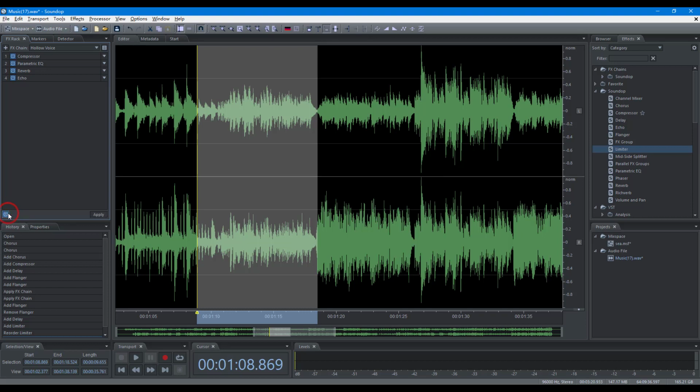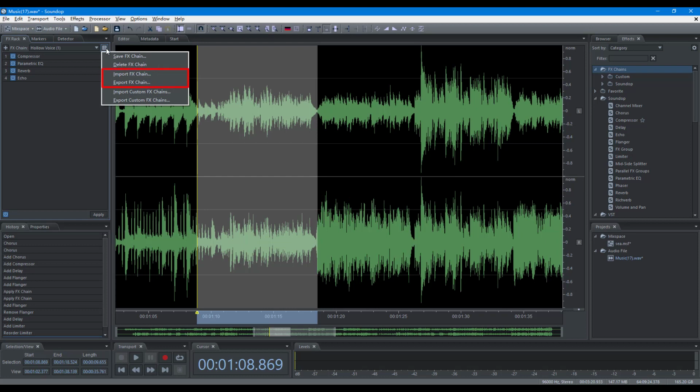To enable or disable all effects in the FX rack, you can switch the active state of an FX rack. If you are satisfied with the effect list in the FX rack, you can save it as an FX chain. And you can import and export a single FX chain, or the entire list of custom FX chains.